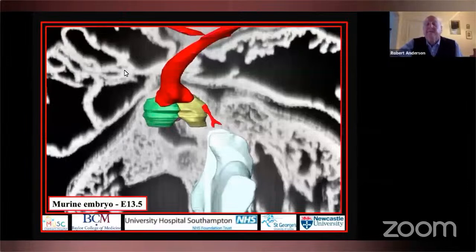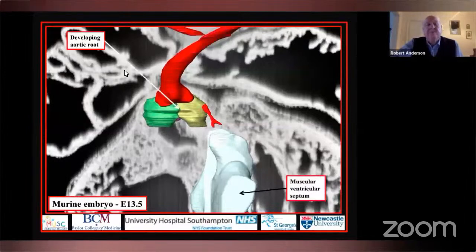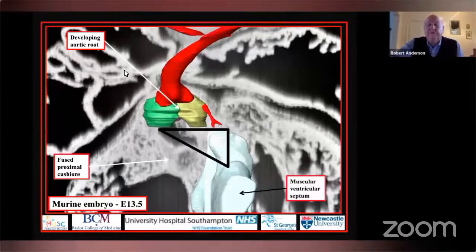We show this again, because you see there the muscular ventricular septum, there the developing aortic root, but now you see the structures that have placed the aortic root into the left ventricle. And they are, of course, the fused proximal cushions, which we've already discussed. And now, when we look at the triangle of space once more, we can see once again the secondary communication as the aorto-left ventricular communication.